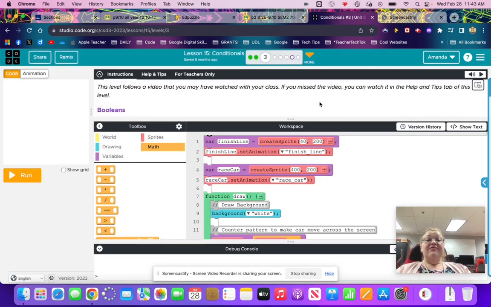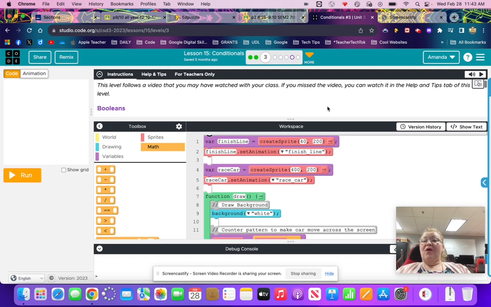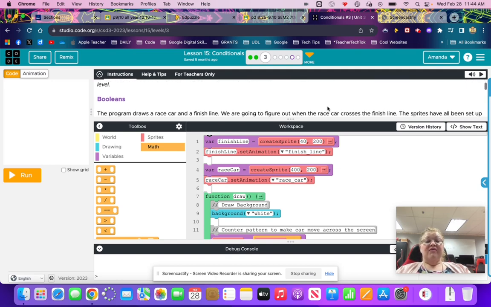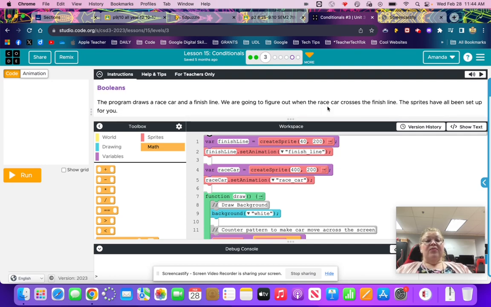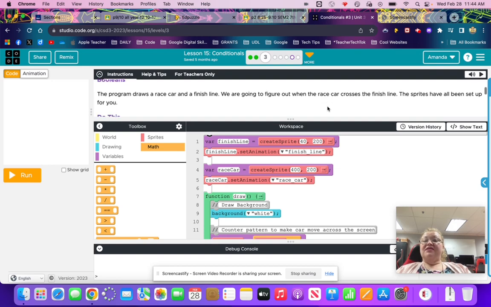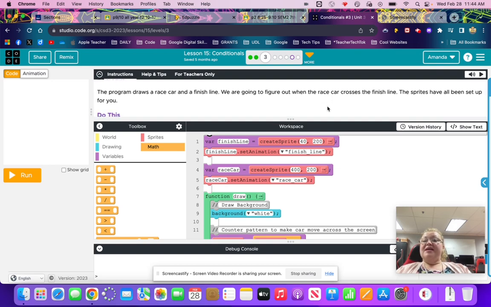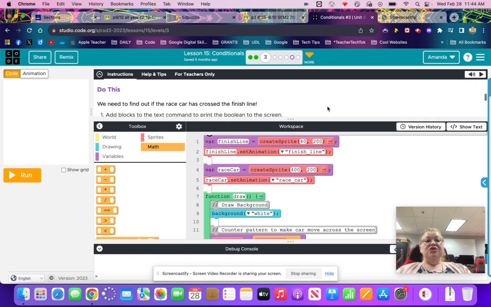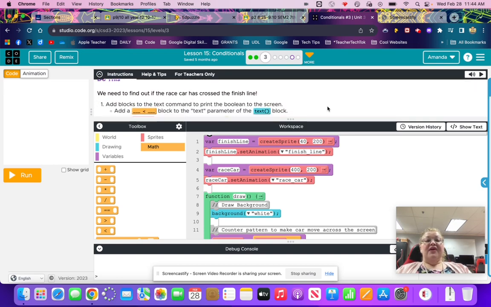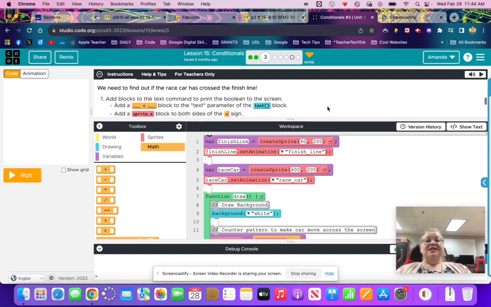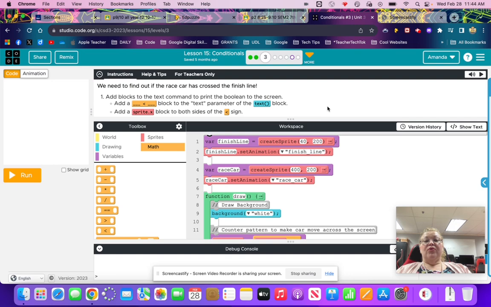Bubble 3 says this level follows a video that you may have watched in class. If you missed the video, you can watch it in the help and tips tab of this level. So Booleans. The program draws a race car and a finish line. We are going to figure out when the race car crosses the finish line. The sprites have been set up for you. Do this. We need to find out if the race car has crossed the finish line. Add blocks to the text command to print the Boolean to the screen.